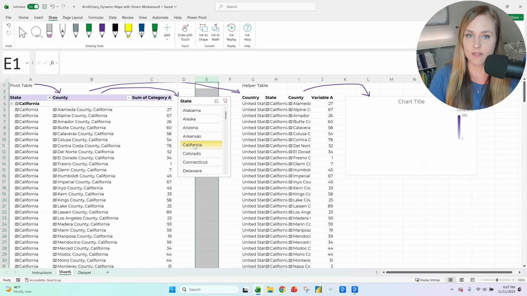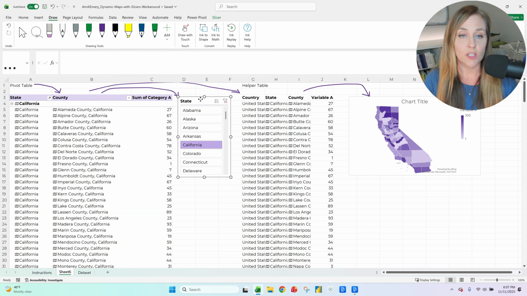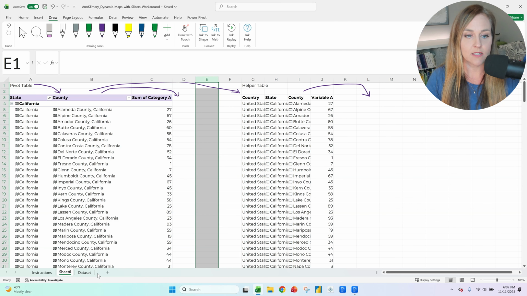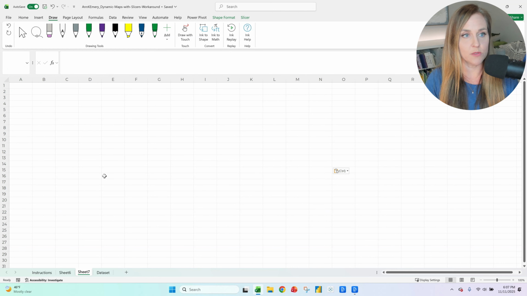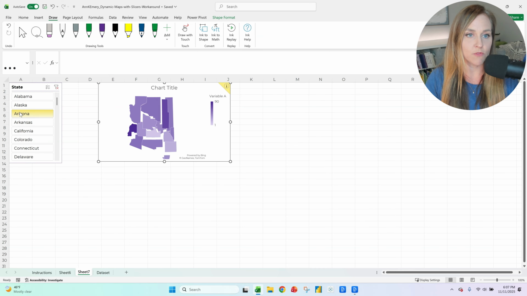Isn't this nice? And then this could be part of your dashboard. You would keep the tables on their own sheet because they're just behind-the-scenes stuff. And then these could be cut and pasted onto a new sheet along with other charts, and they would form your dashboard.